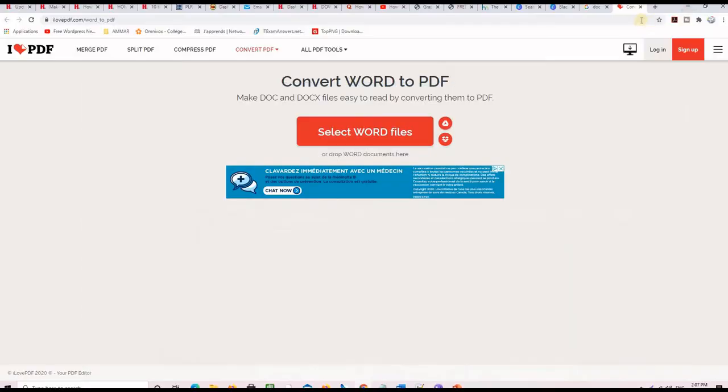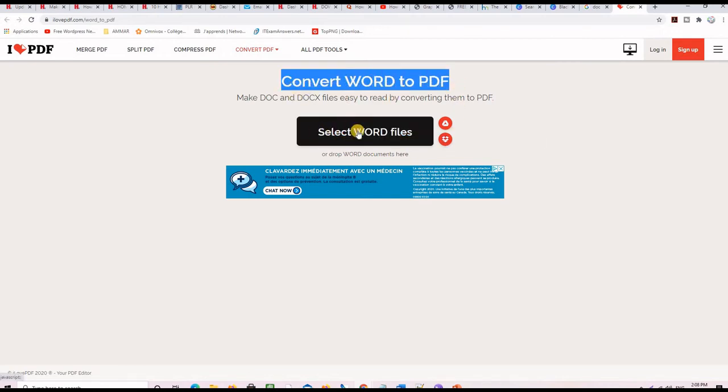So to do that, you need to go to an online service like this one here. It's free. It's called ilovepdf.com. So ilovepdf.com, all you have to do is come here where it says convert Word to PDF, select the Word document on your hard drive, and then it will convert it to a PDF and let you download it to your hard drive.